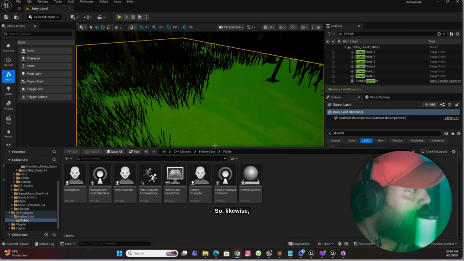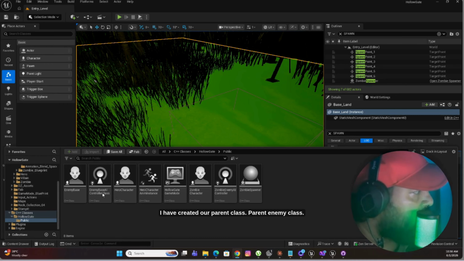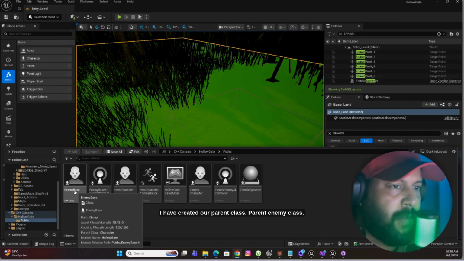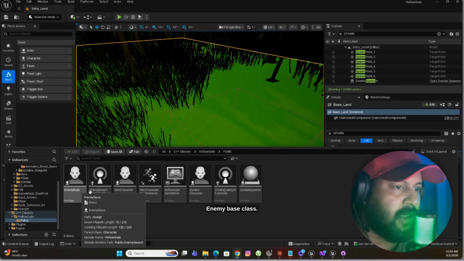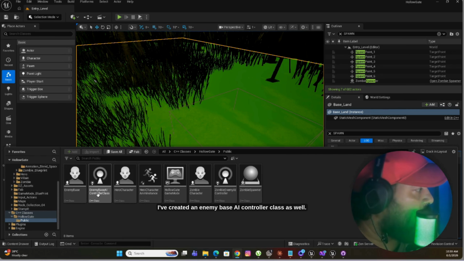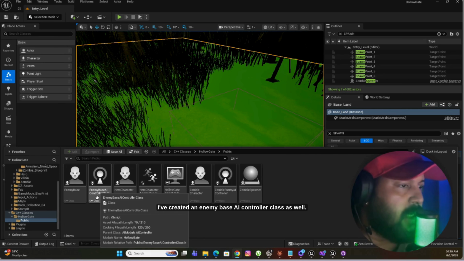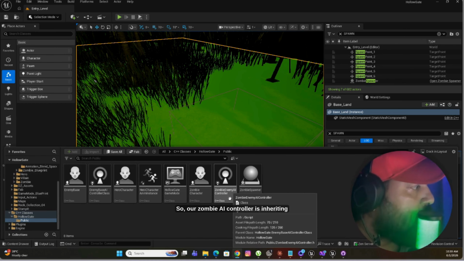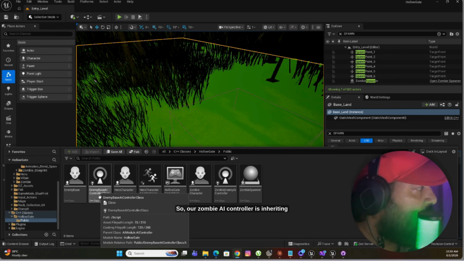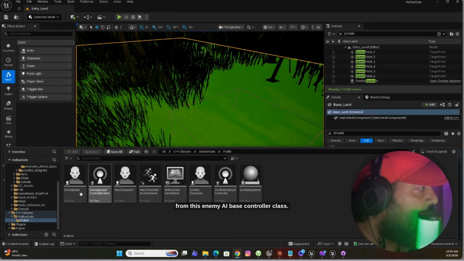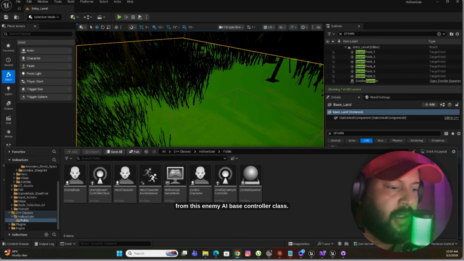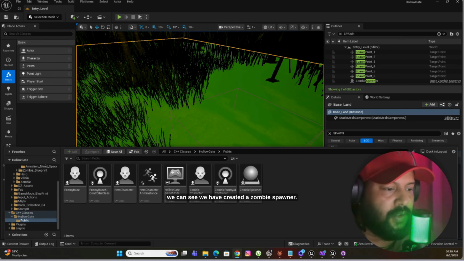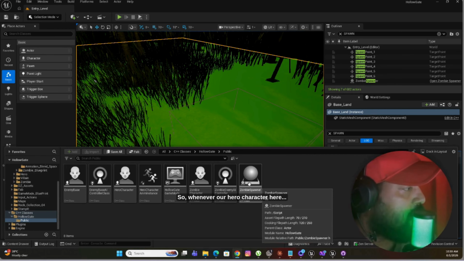Likewise, I have created our parent enemy class, the enemy base class, and I have created an enemy base AI controller class as well. So our zombie AI controller is inheriting from this enemy base AI controller class, and we can also see we have created a zombie spawner.